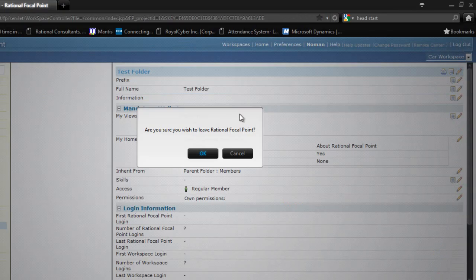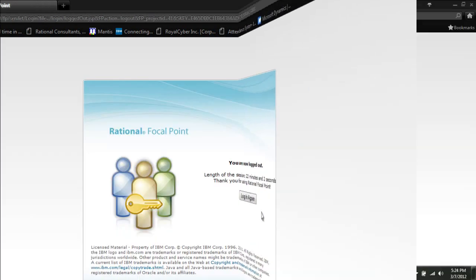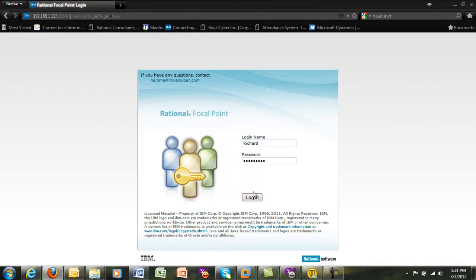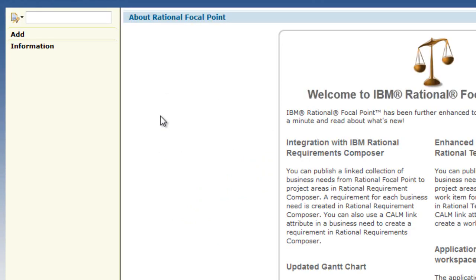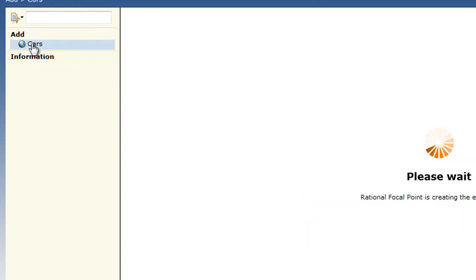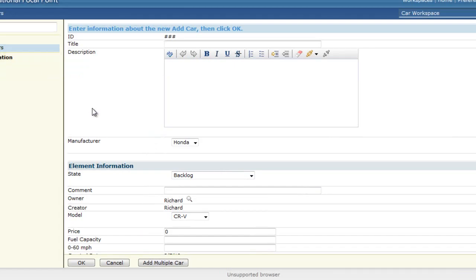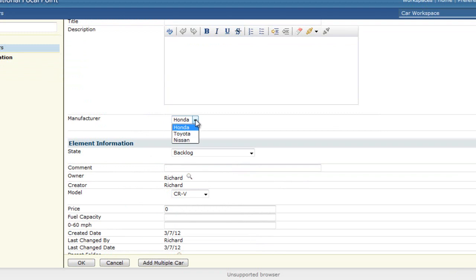Let's see what Richard's view would be now. As we log in with Richard and go to the car workspace, we now see that Richard has the option to add cars as well. We go into the cars option and you see that now Richard can add a new car to the cars module. Also, as we disabled two of the options from the manufacturer attribute of the cars module within this view, Mitsubishi and Suzuki are not listed within this choice list anymore.